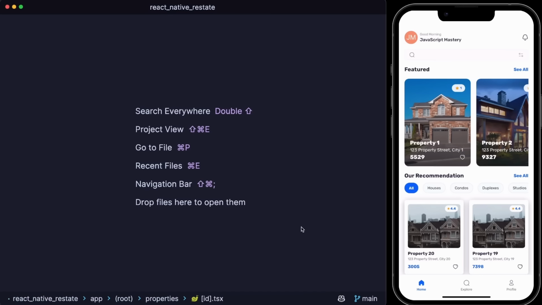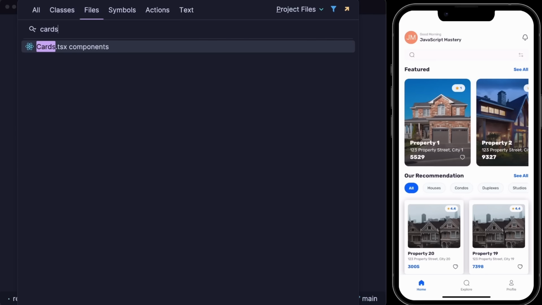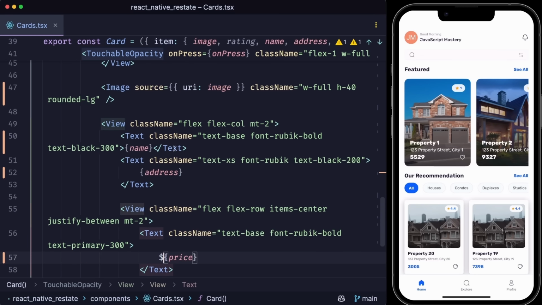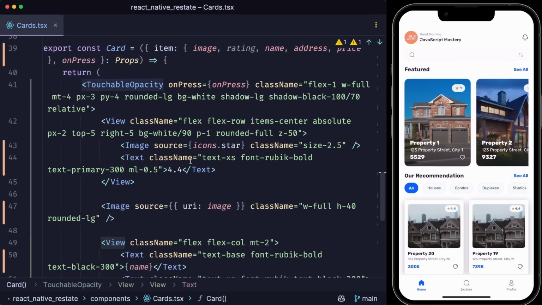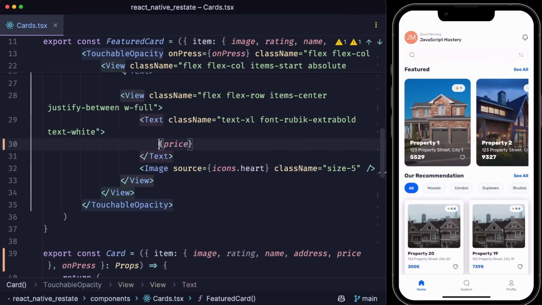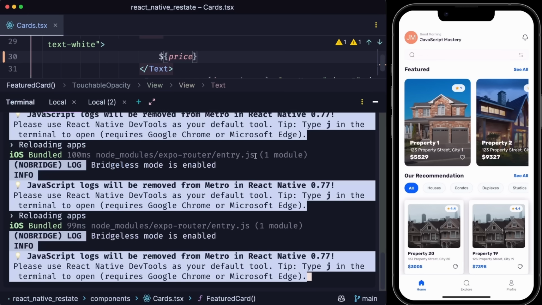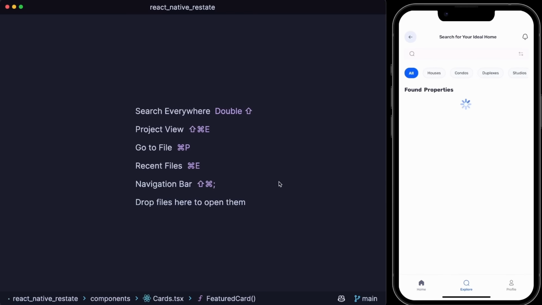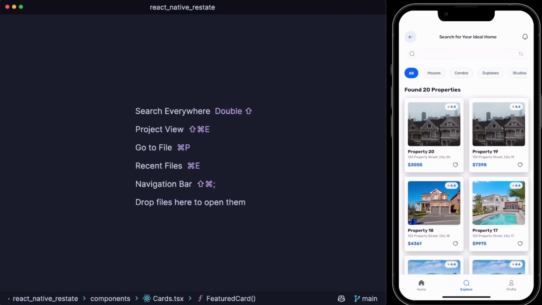Oh, and one more thing before we do that. It looks like I forgot to put the $ right here before the price on the cards. So let's head over to the cards and let me add the $ right here, or feel free to add your own currency sign. I'll add it to both of the cards. There we go. Now our homepage and explore sections are truly completed because we are reusing the same cards there. So with that in mind, let's move on to the assignment.